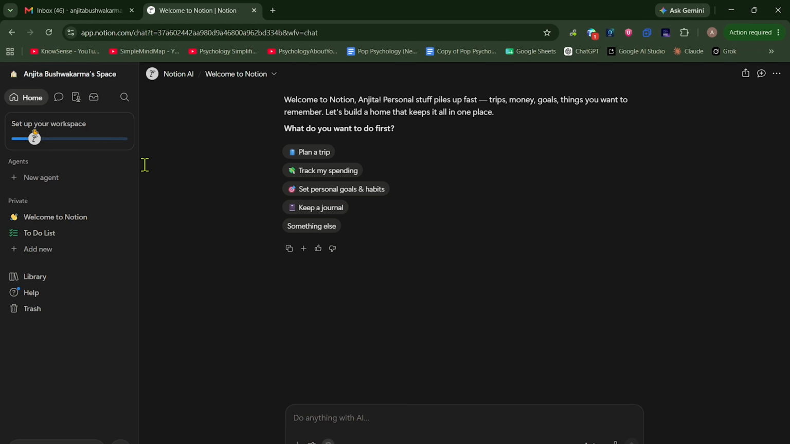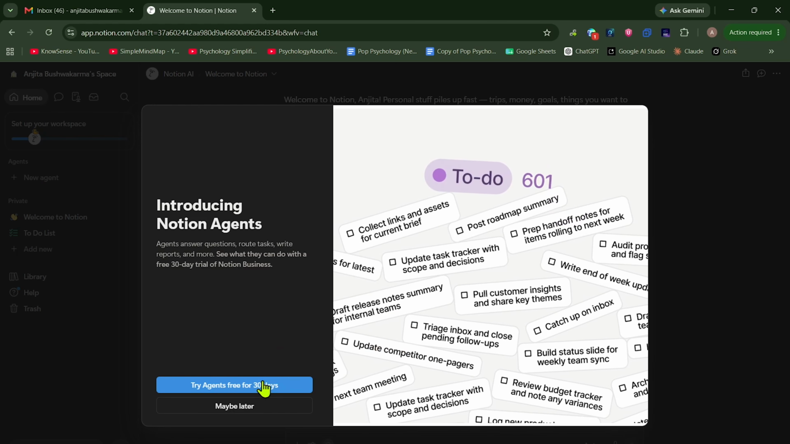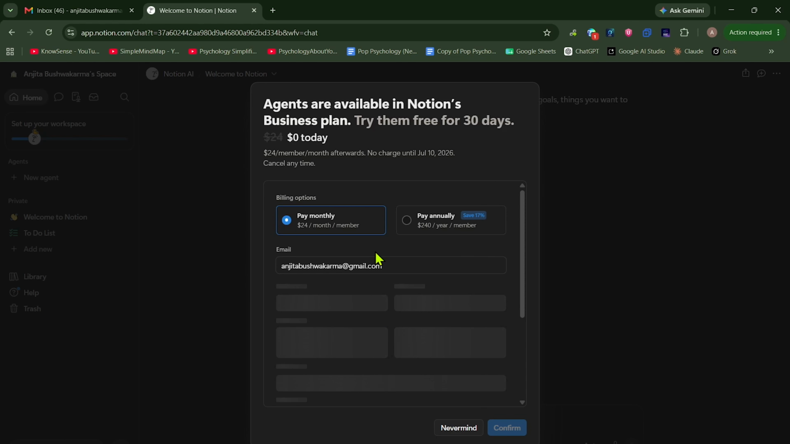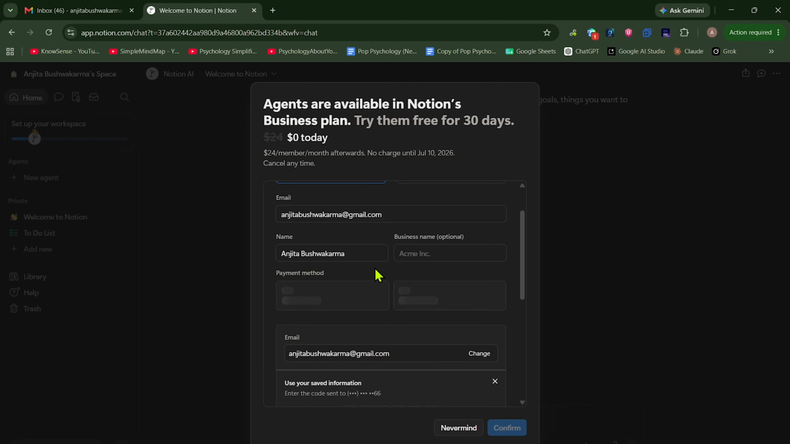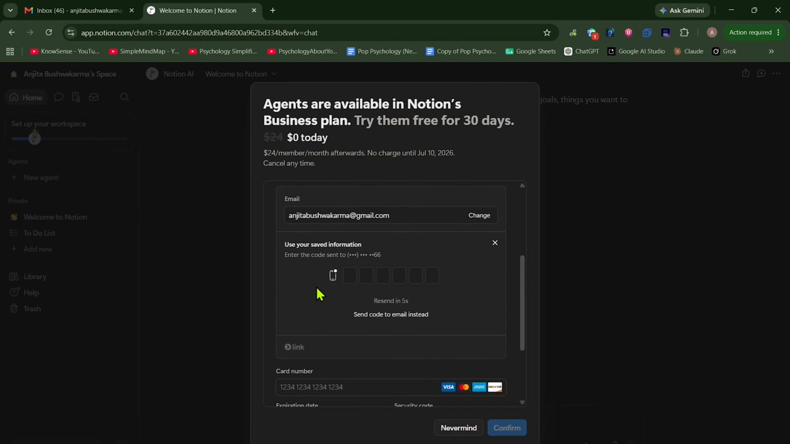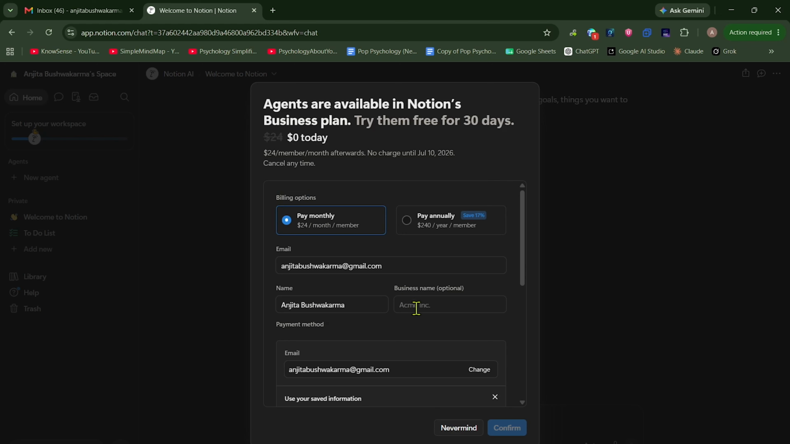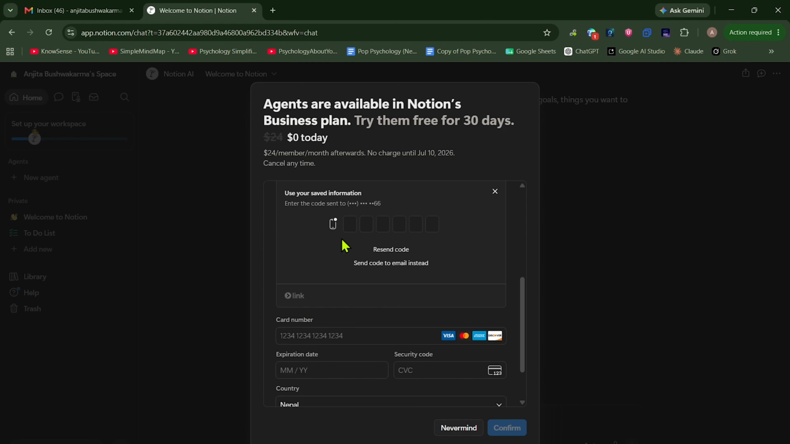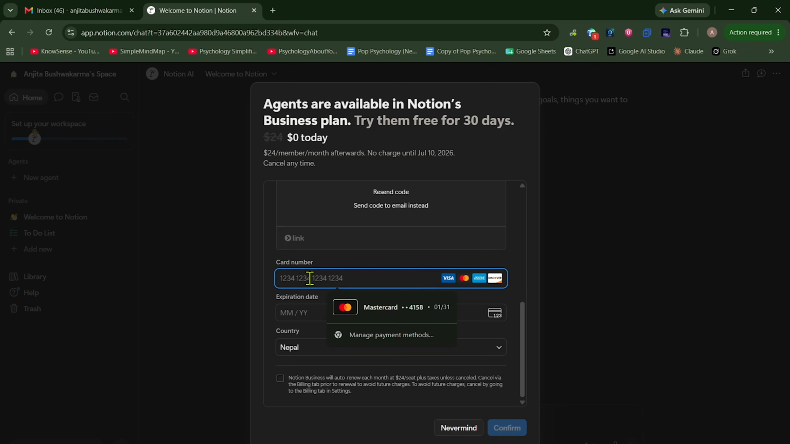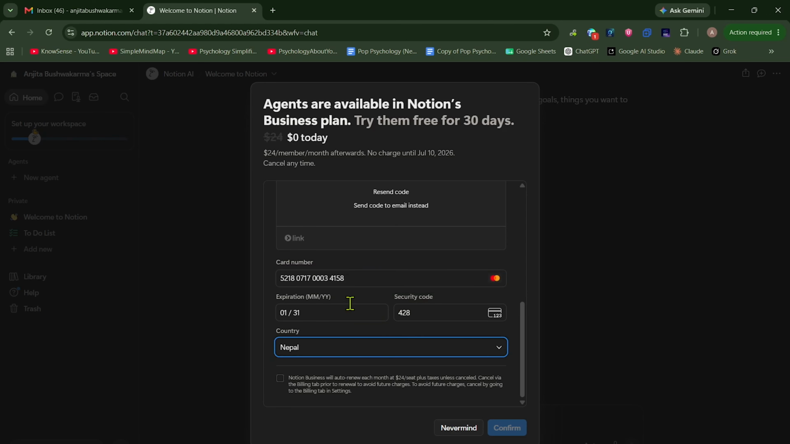After that, click on this new agent. Here you can see, try agent free for 30 days. Click on this. And here you can see name and business mail, which is optional. Now we need to enter the code. We need to verify our email, phone number and card detail. Let's simply add your card detail. Then click on this confirm button.